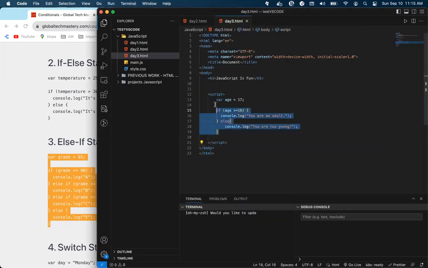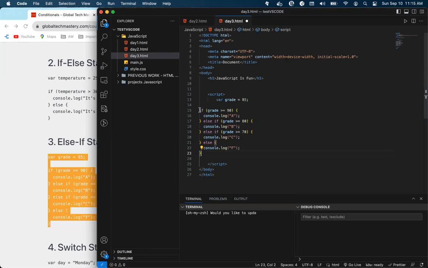Now let's check the grade. I'm just going to replace this. Here we have a variable called grade, and we are putting the number 85 in there. We are checking if grade is greater than or equal to 90, and we are printing A, like in many schools, if your grade is more than 90, then it's an A. If it's not greater than 90, then we check the second condition. If it's greater than 80, then it's B.